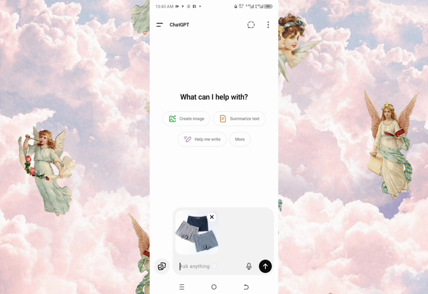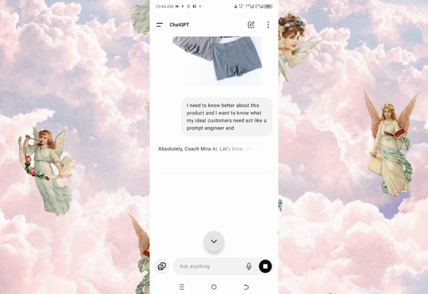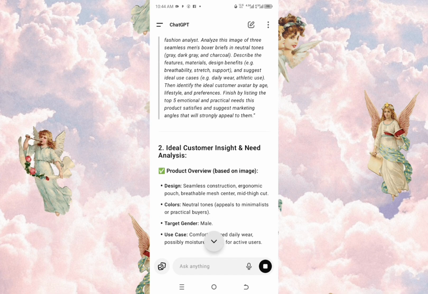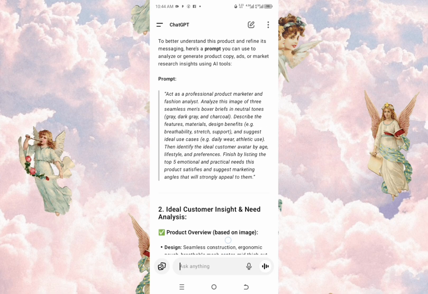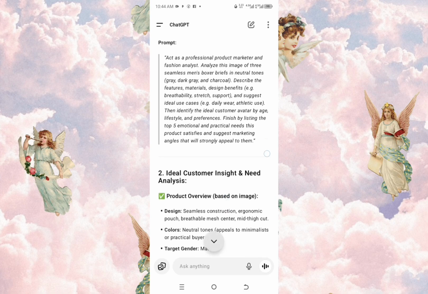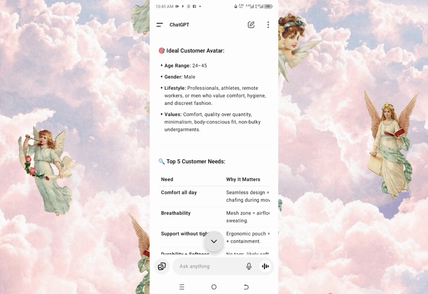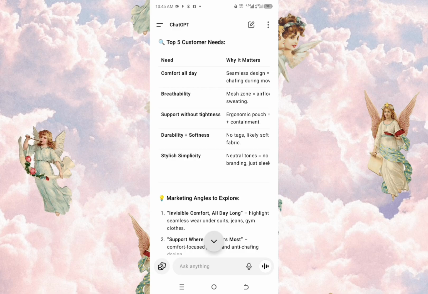So this is what I'm going to type. The first thing to do is to know about any product that you want to use. You have to do research about it and what your ideal customer really wants in order to outsmart your competitors. So this is the result it gave me. Okay, so this is the product overview: seamless construction, ergonomic pouch, breathable mesh fender, and thereabout. Now we've gotten a clue about the products that we are working with.